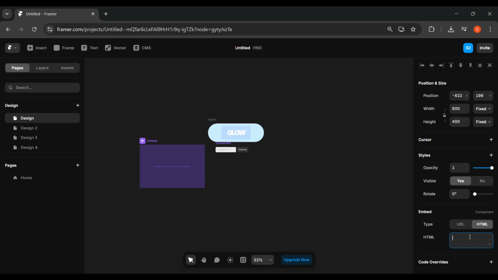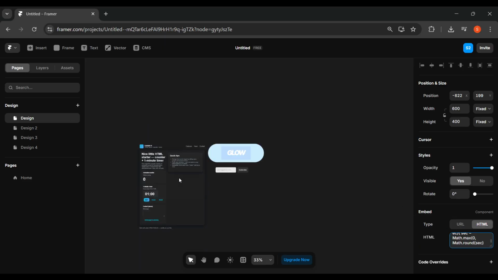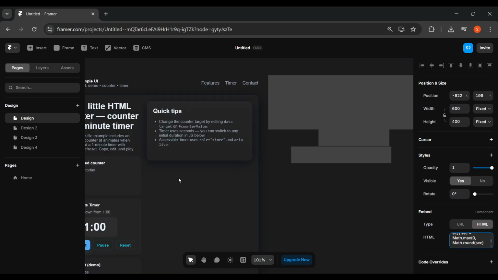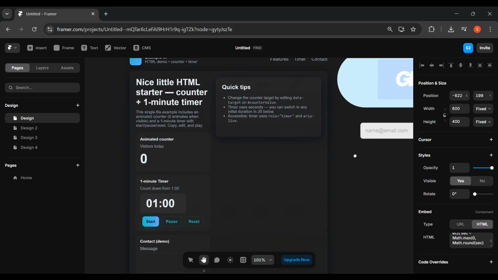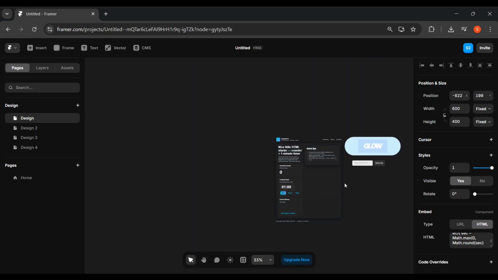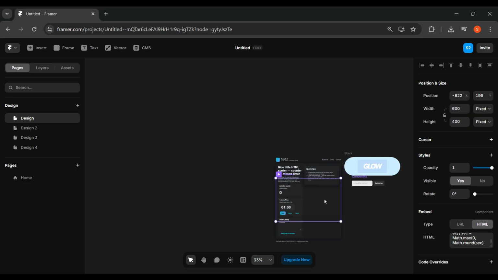You will observe a text area in the panel where you need to paste your HTML code. This is an important part as the HTML code that you paste here is what will be embedded into your Framer project. As soon as you paste the code in the text area, you successfully embed your HTML code into Framer. That's it. You have learned how easy it is to add HTML code in Framer.